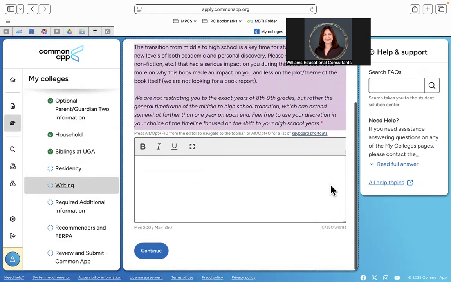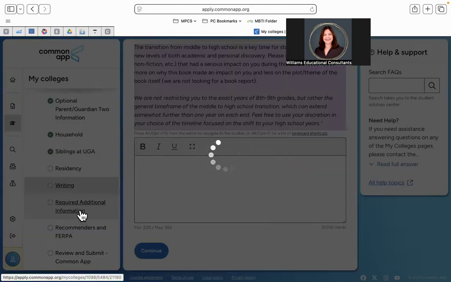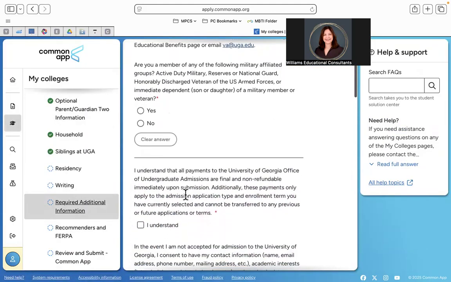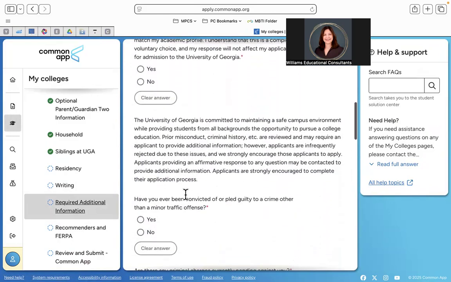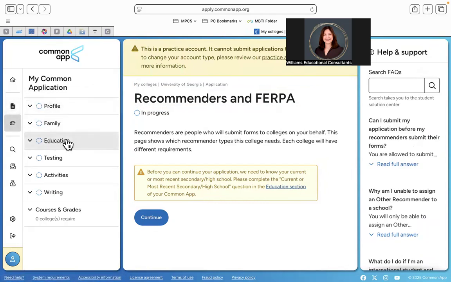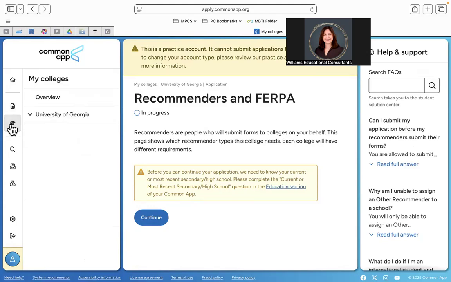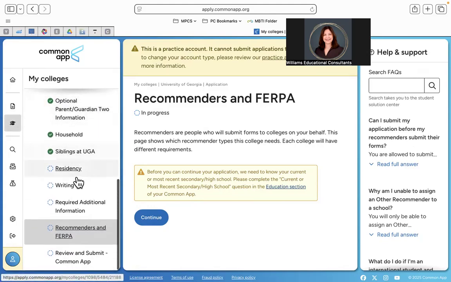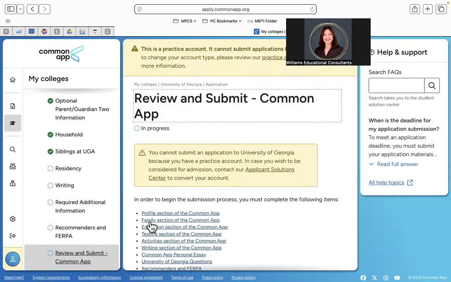This is their supplemental question. And then required additional information. So you've got to go through and read these and answer them correctly. The big one is recommenders and FERPA. Now, you have to have a high school connected to your Common Application here. Under education, you've got to put in your high school information. I obviously don't have a high school, so it's hard for me to show you that. But once you put that in and you're back on the college side, when you look at the recommenders and FERPA, you will need to complete this.